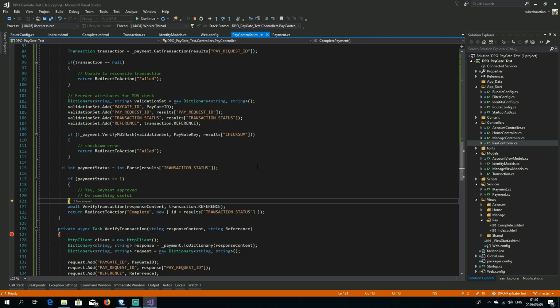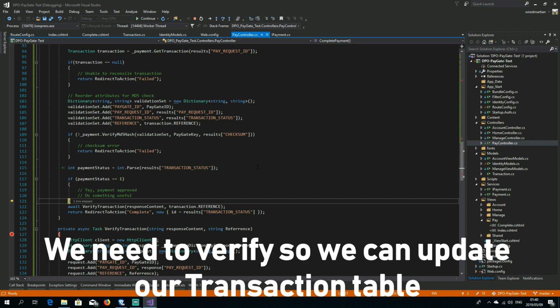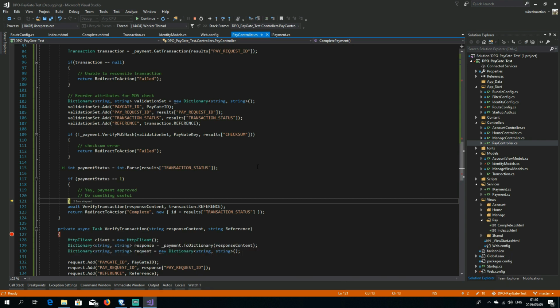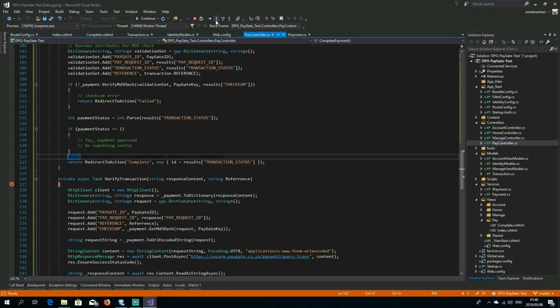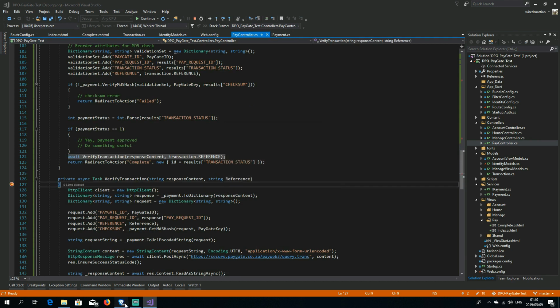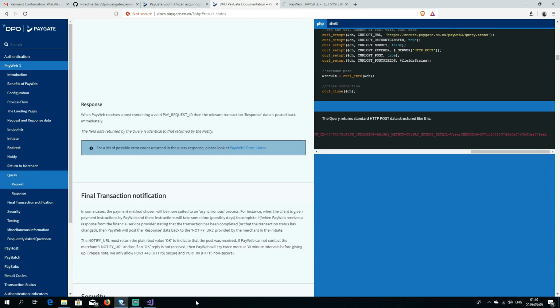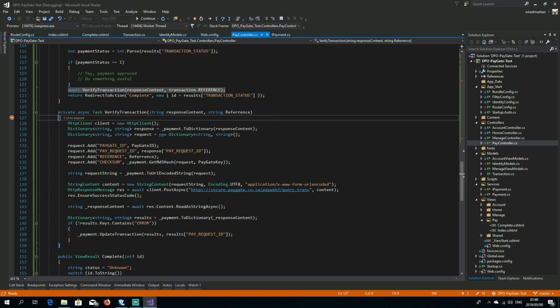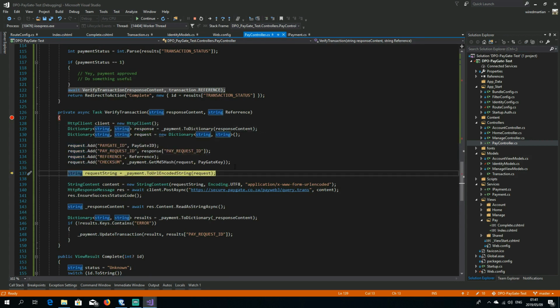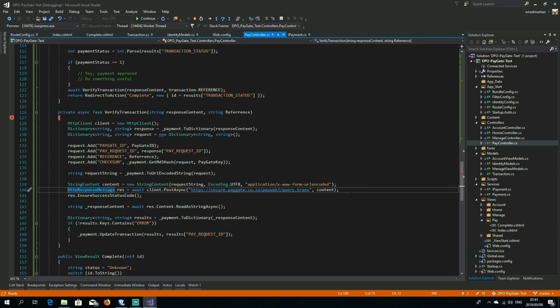Now we just need to verify it. We don't need to verify it, but we will verify it. Okay. So we'll go to the verified transaction, which is this. And then from that, yep, I'm all good. From that, we'll make the last call, which is the query. And then we'll pass in the values and we'll tell them what we're expecting back. Okay, so Paygate ID, pay request, reference, checksum, and we make a request.